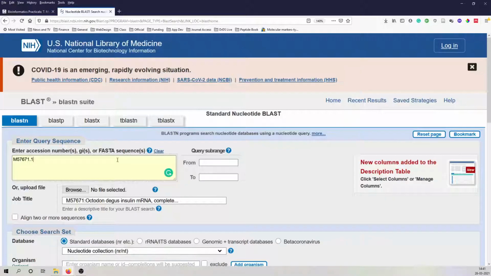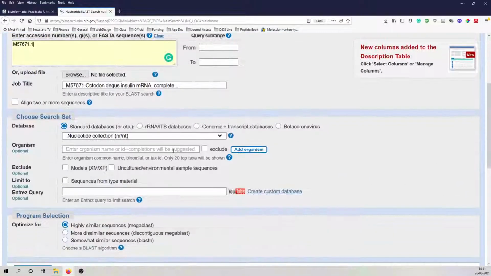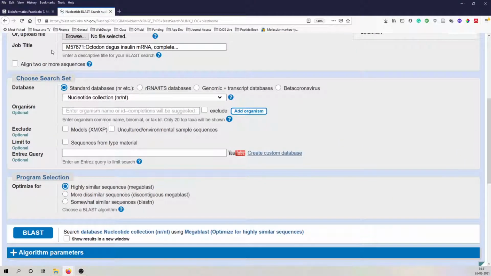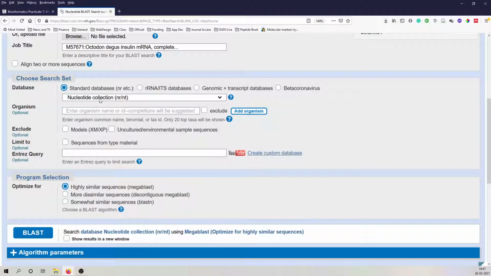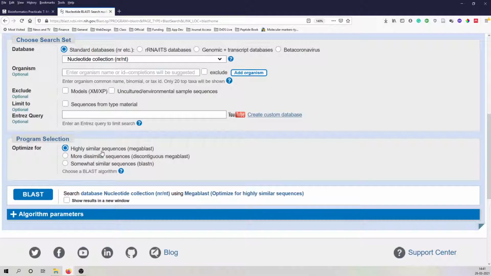Now you can see that automatically the job title is marked here. You are looking for the nucleotide collection, not the protein collection. Highly similar sequences with megablast should be selected by default. Perform a BLAST.